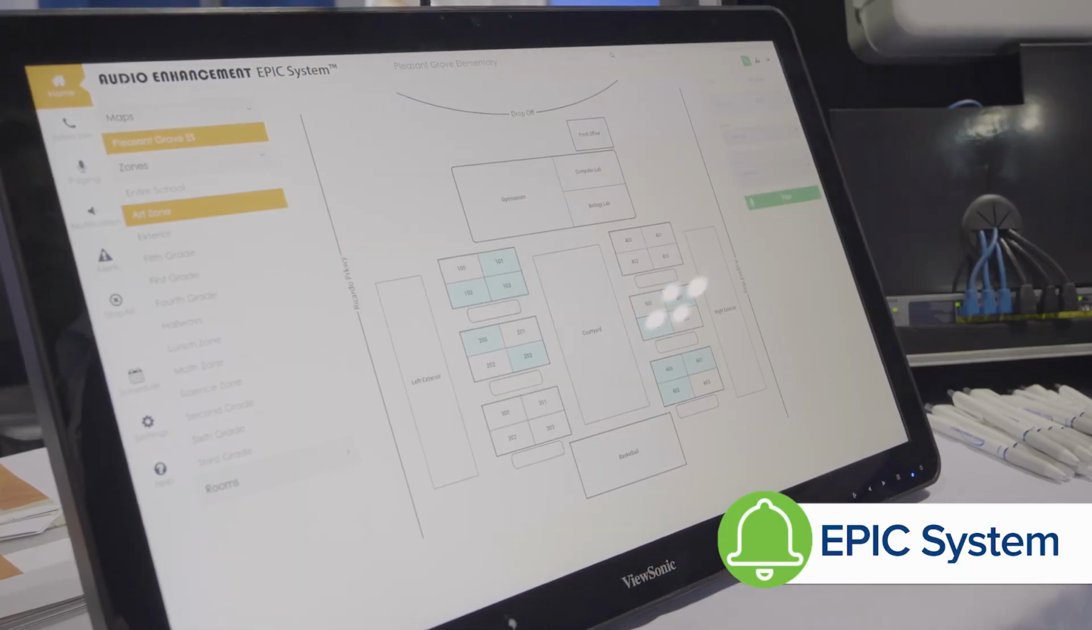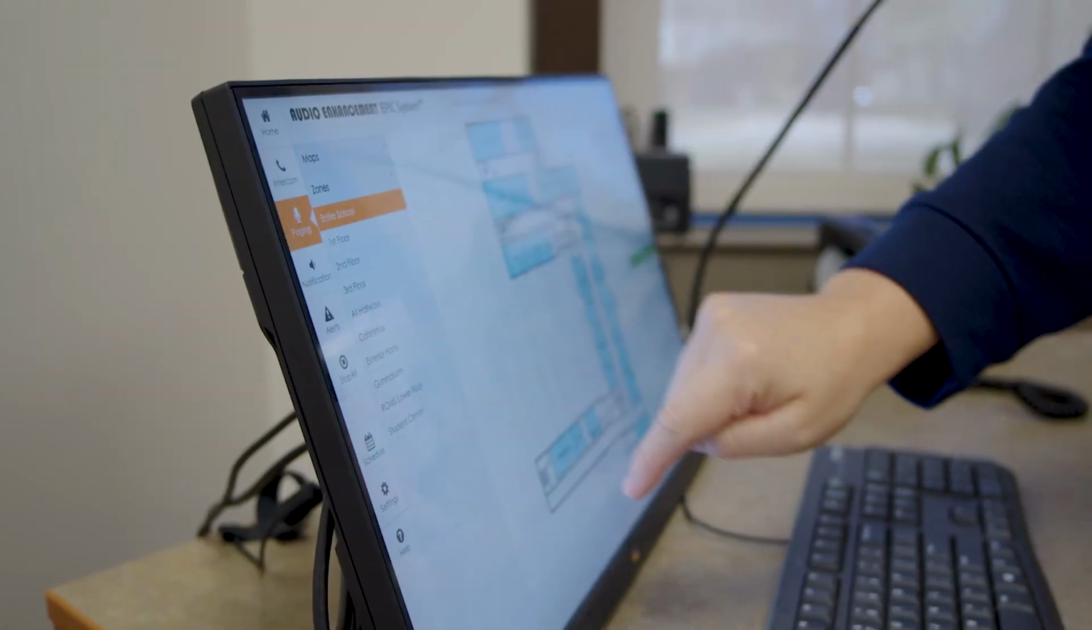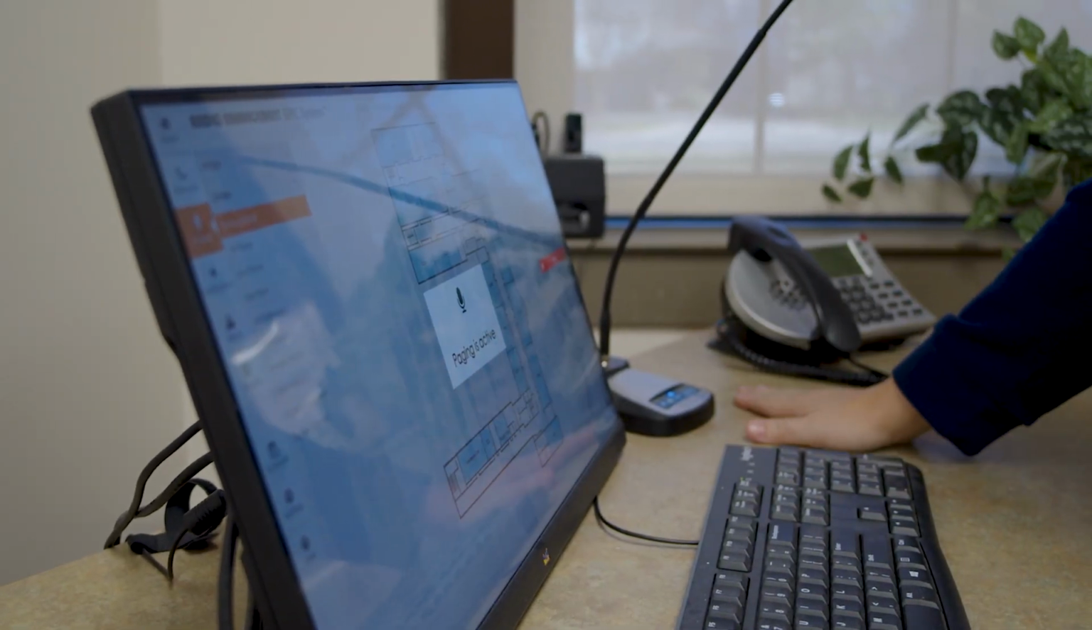Epic is a communication portal. It allows educators to do paging and intercom and bells. It's completely customizable. Office administrators have loved the Epic system because it has so many functions and features that they can customize to their school.